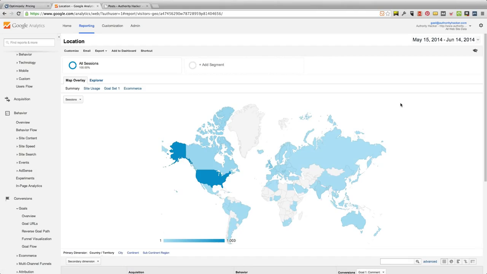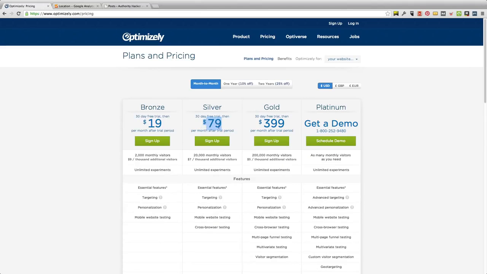I've found a solution that combines the ease of use of a tool like Optimizely that costs from $79 a month. The $19 version, there's no way you can run proper A/B testing with only 2,000 visitors, but it starts at $79 a month. It's almost as good and you can do it for basically free. I'm going to show you exactly how to do that. Let's get started.